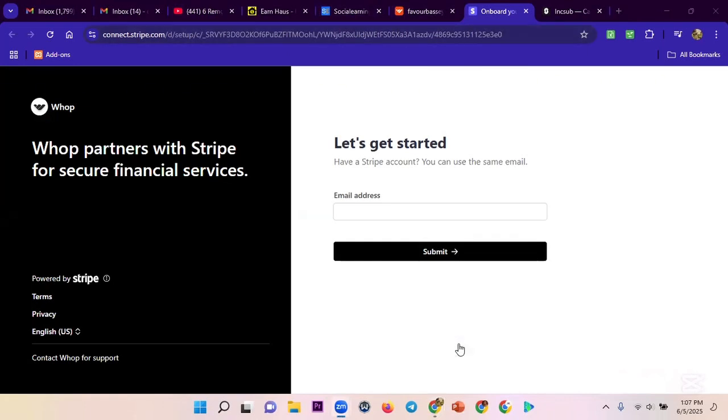See what it says? It says Whop partners with Stripe for secure financial services. So once they've created the account, they can send you their email address and you set up your payment method and you start clipping content and making money.